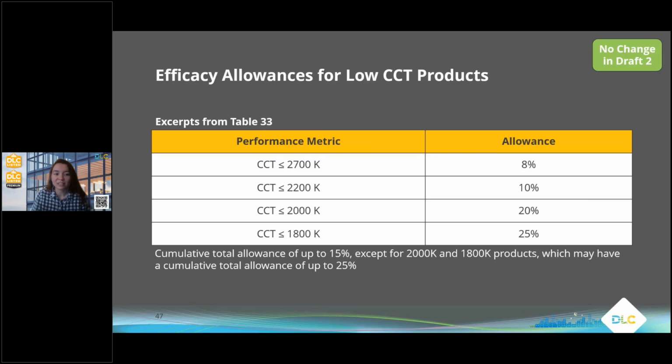Our proposed allowances for low CCT products are more granular than in version 5.1. We're setting higher allowances for all products with a CCT of 2700K or lower, and we are now accommodating 2000K and 1800K products, which are lower efficacy on average.